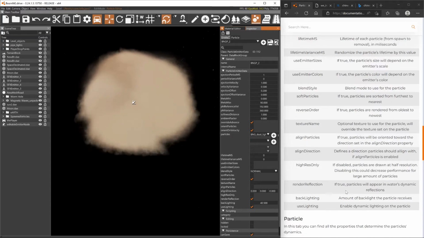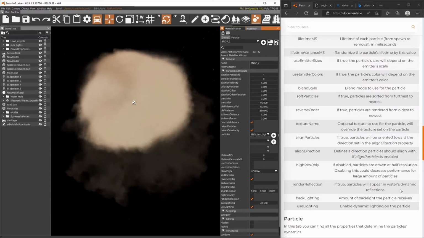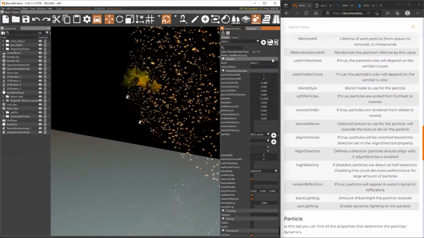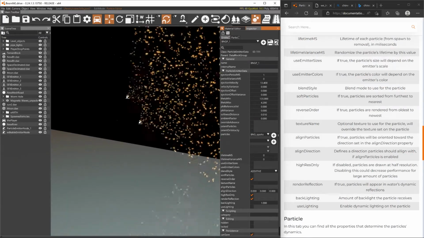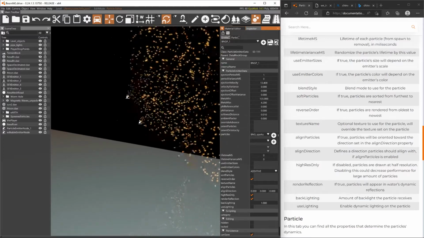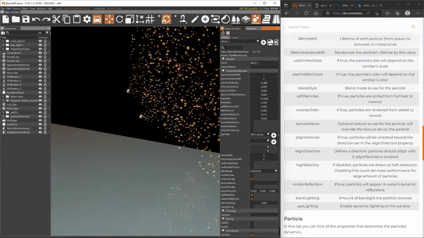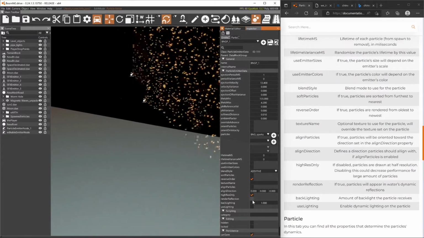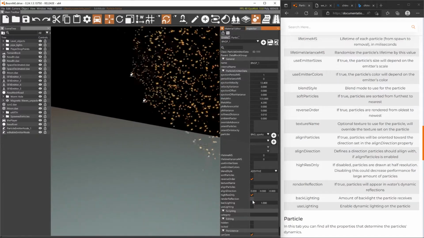Render reflection. If true, particles will appear in water dynamic reflections. Well, we need water for this. All right, the next thing on the list is render reflections. If true, particles will appear in the water's dynamic reflection. Off, on.